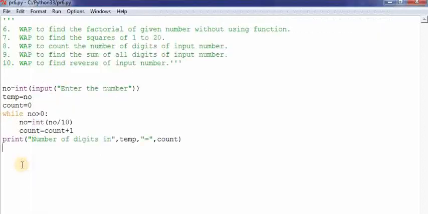Okay, let's move to the next problem. It is similar to the previous problem. Program to find the sum of all digits of input number. What is the similarity between problem number 8 and 9? So here you were counting the number of process, but here the number of process will be same, but you will separate the digits from the number. Okay, you will get the digits individually, and you will store these digits in a sum variable one by one.